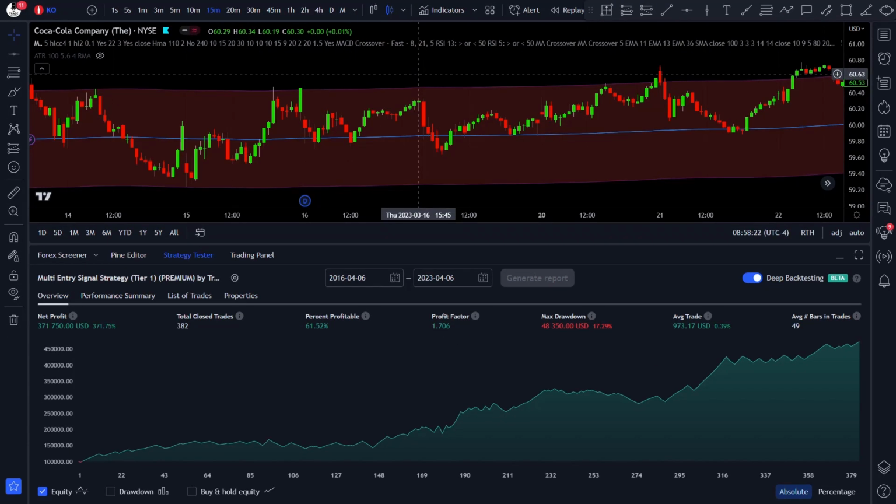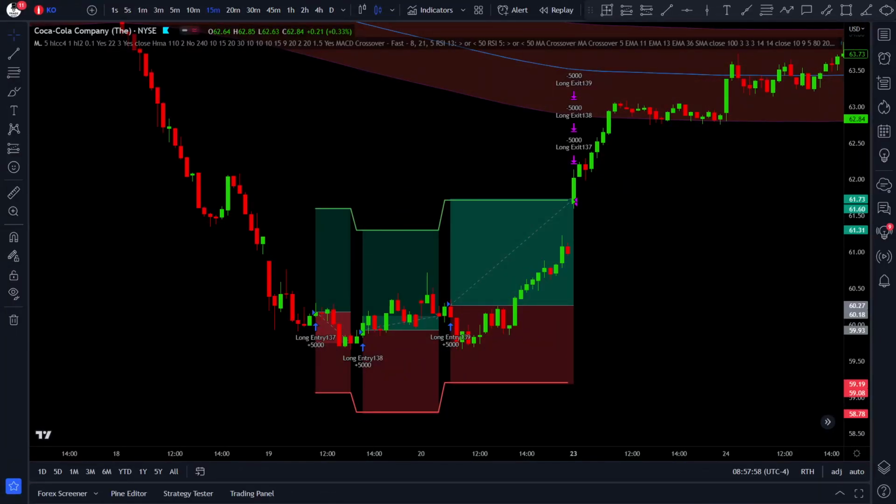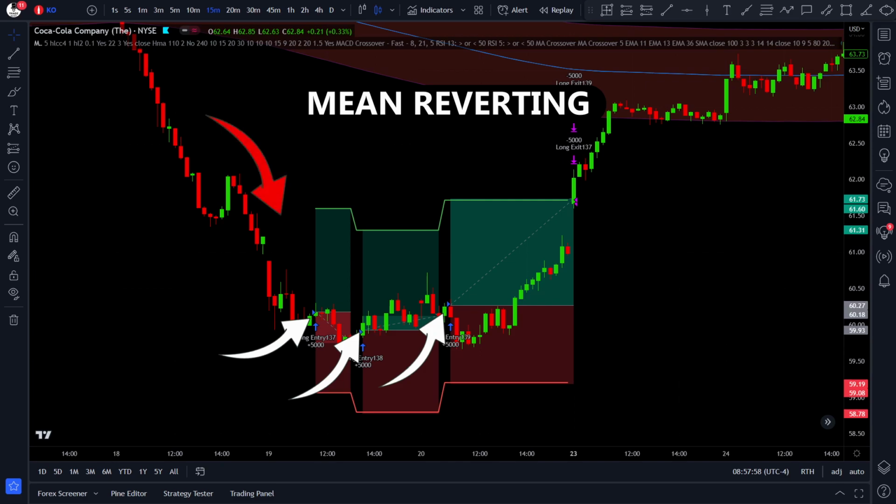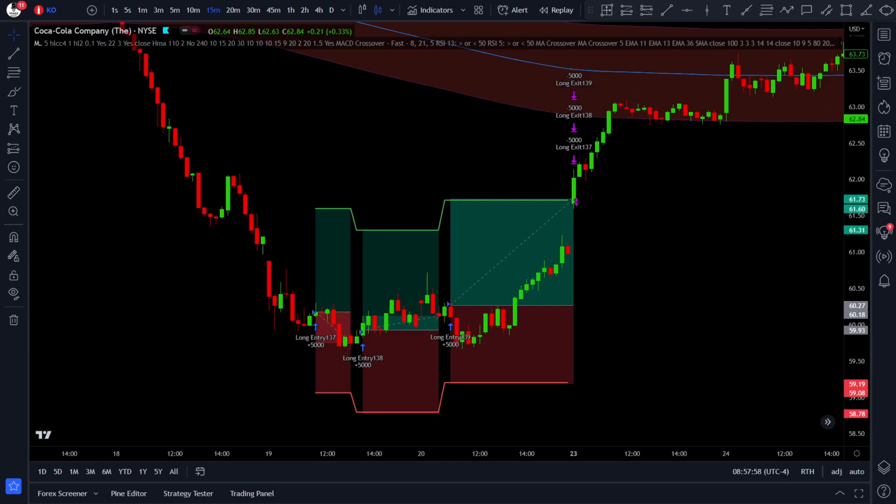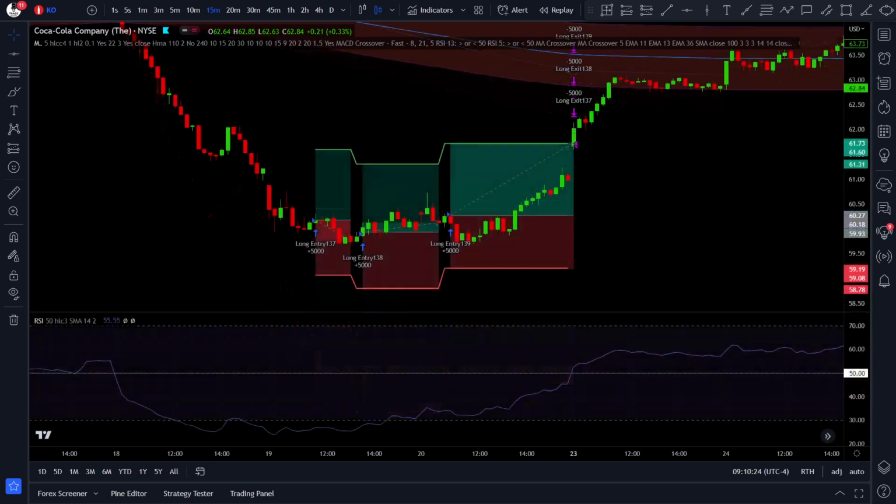Now let's talk about the strategy itself. This strategy is a mean reverting strategy that enters into a long position after a big move to the downside has occurred. In extreme conditions like these, we expect the price to correct back to the upside before moving further down. To identify these rapid pullbacks, I've used a simple RSI.